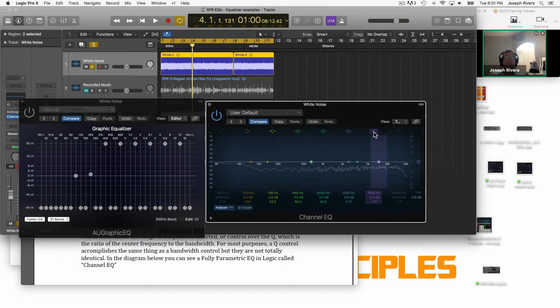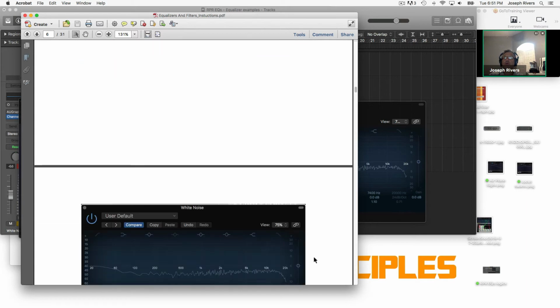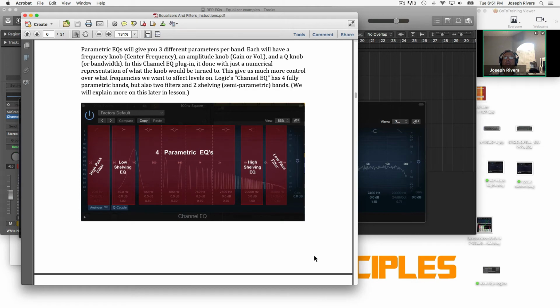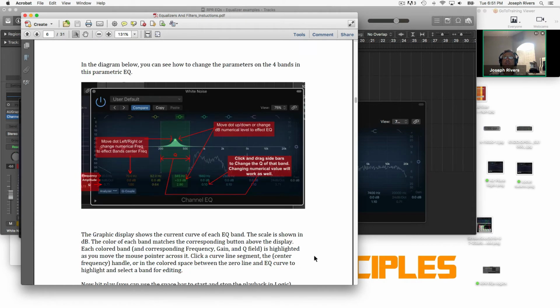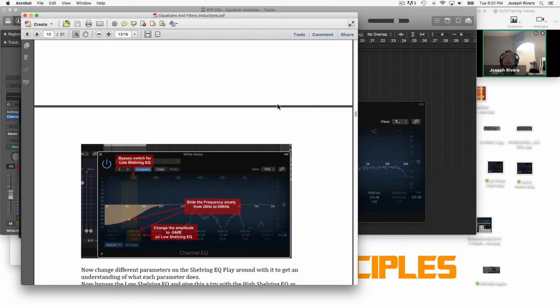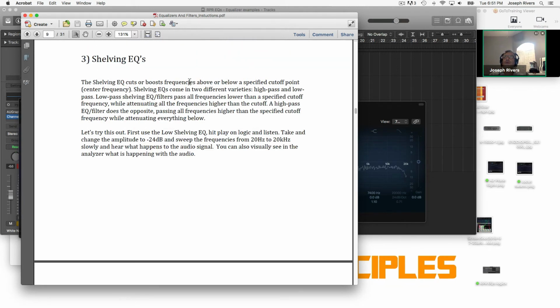The next thing is, let's see about these shelving EQs. You'll notice it should be the third thing we're hitting. And this walks you through. It kind of shows you all the stuff I was just doing. A little bit more explanation. Slow down. All right. So the third thing you're going to do on this is the shelving EQ.